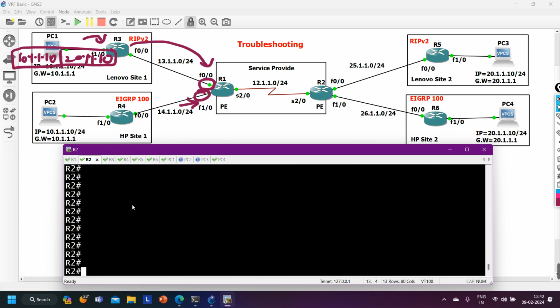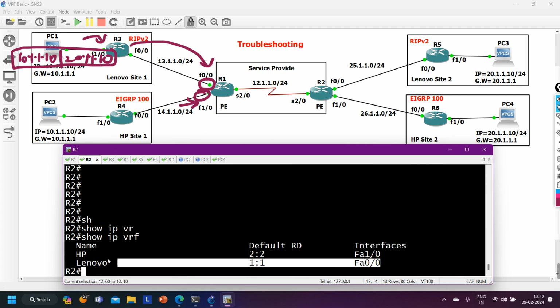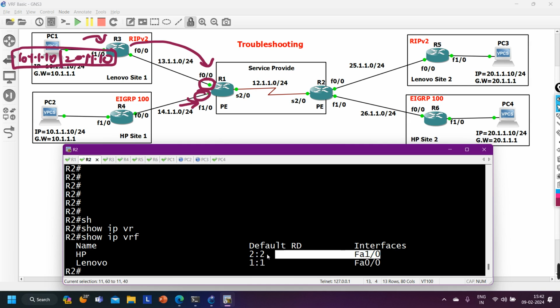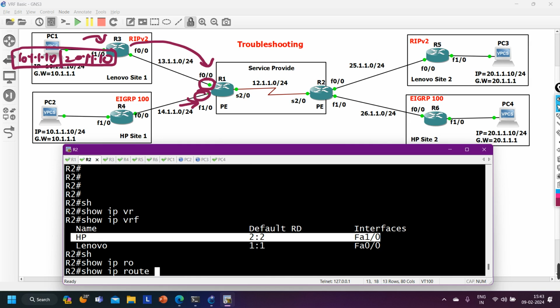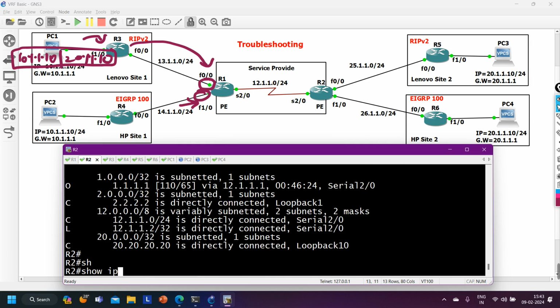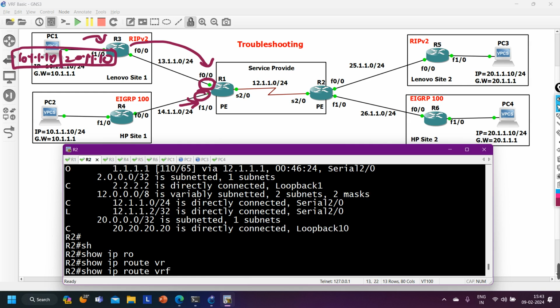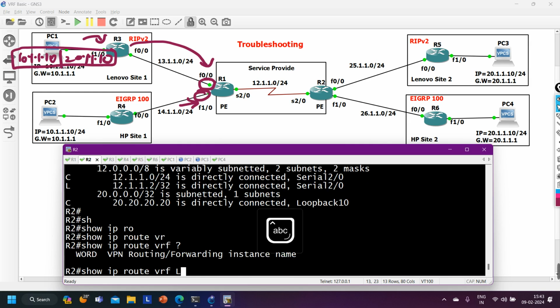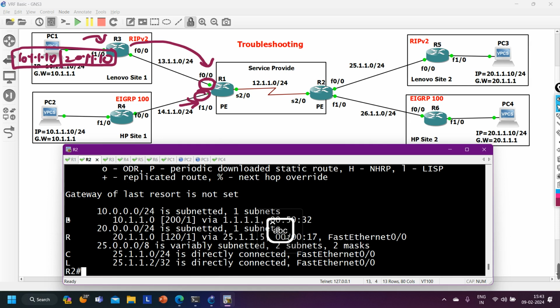Now on router number 2 also we need to verify the routing table for both VRFs. So IP VRF, here also we have HP VRF and Lenovo VRF. FastEthernet 0/0 is a member of Lenovo VRF and FastEthernet 1/0 is a member of HP VRF. So IP route is the global routing table, and show IP route VRF Lenovo. You can see in the Lenovo routing table we again have the 10 network through BGP, learned from R1.